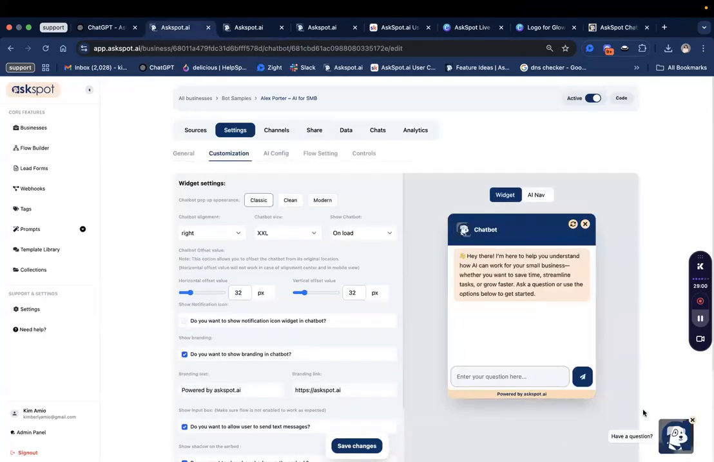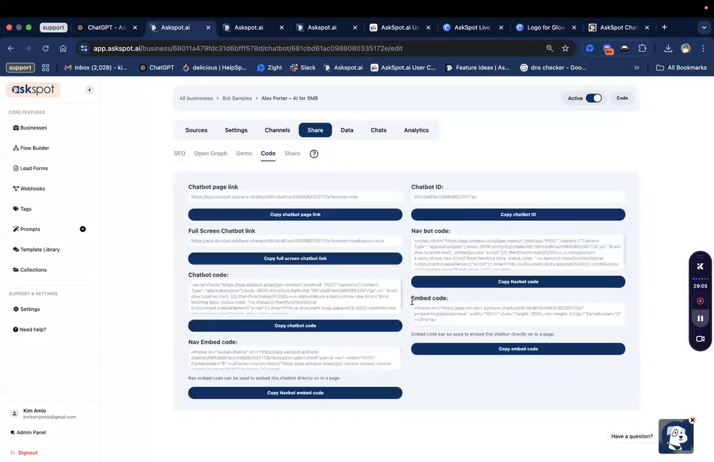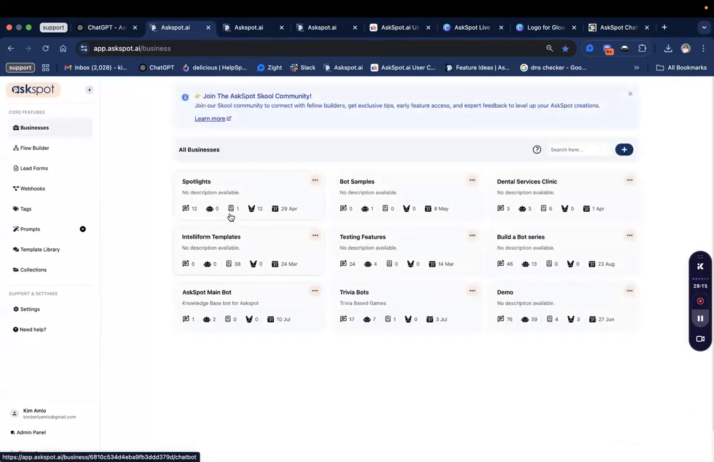So if you want to incorporate this into a website, that's also possible by using the embed code right here. So this would embed this widget directly onto a page. Gotcha. Perfect. Okay, thank you. Yes, you're welcome.